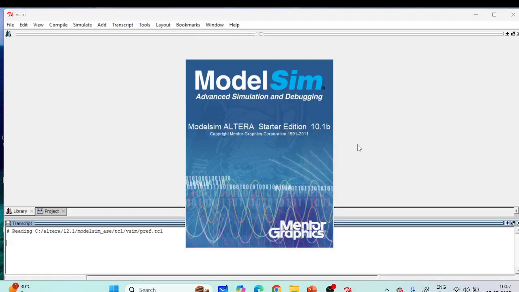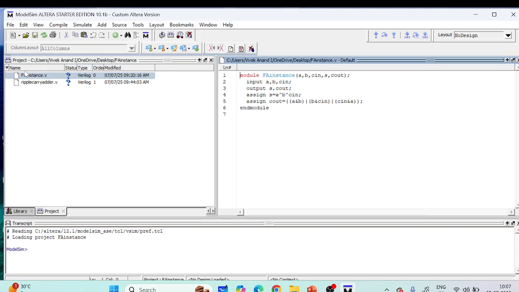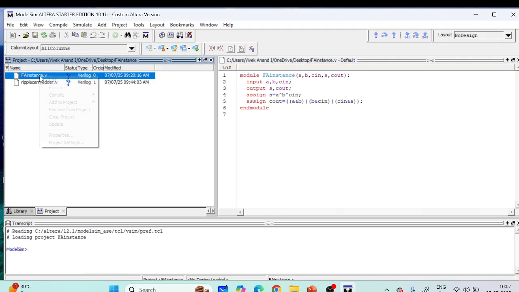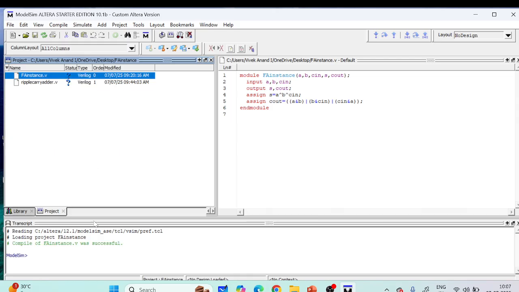So when I open this ModelSim software, I have created this full adder instance program by using data flow modeling, where the inputs are taken as A, B, C in, and outputs are considered as sum and carry out, and the inputs and outputs have been declared separately. By using an assign keyword, I have defined the output function and terminated the program by using the endmodule statement. Now I will check for any errors that occurred during compilation. So you could see that the written program is right and it doesn't have any compilation error.